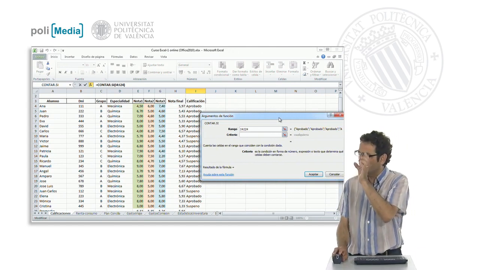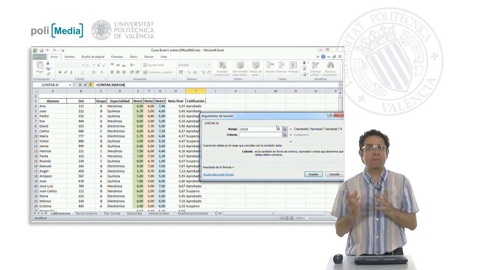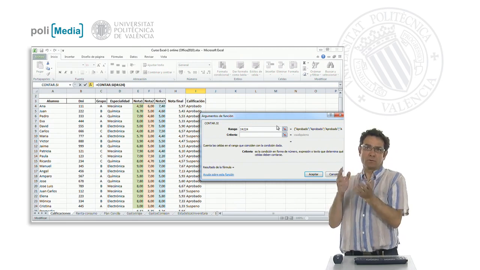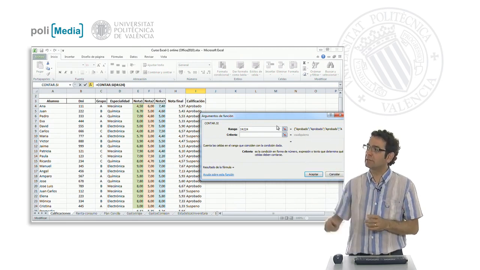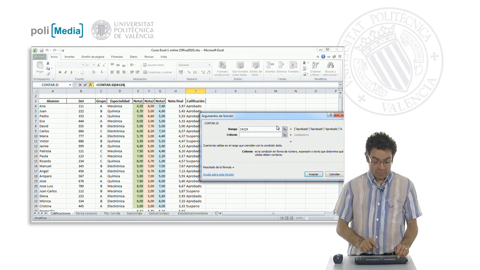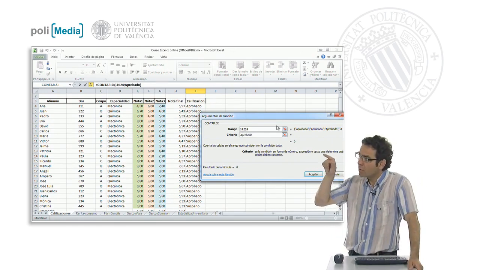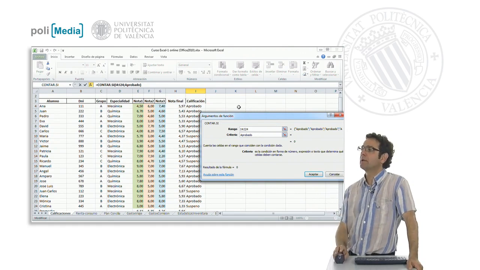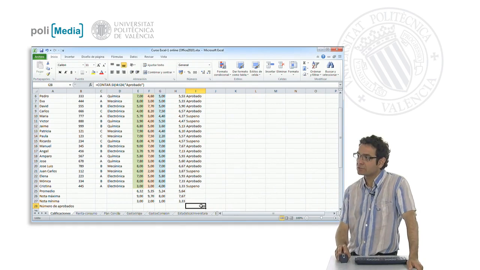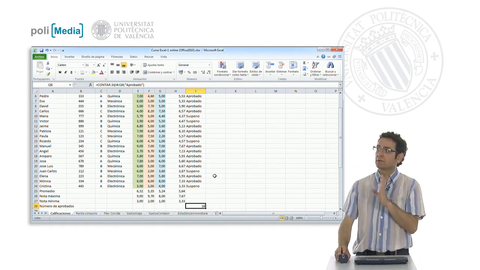And secondly, it is asking us for the criteria it has to use in order to know whether to count the contents of each one of these cells or not. Let's type "pass" here. So Excel will now be counting how many times this word appears in this data range. We click on Accept and we see that in this case there are 16 passed students.